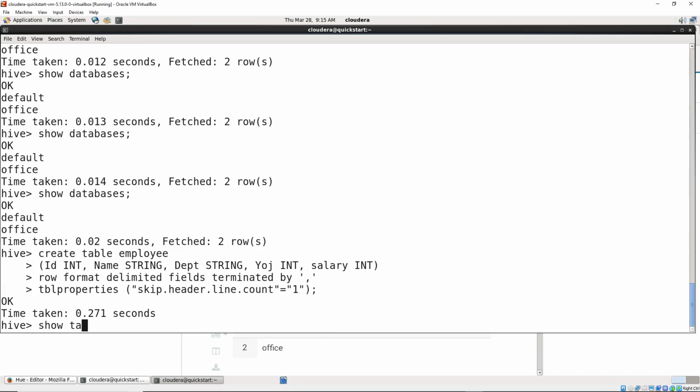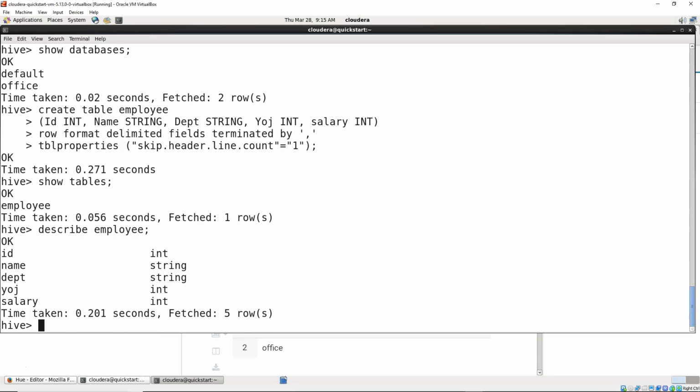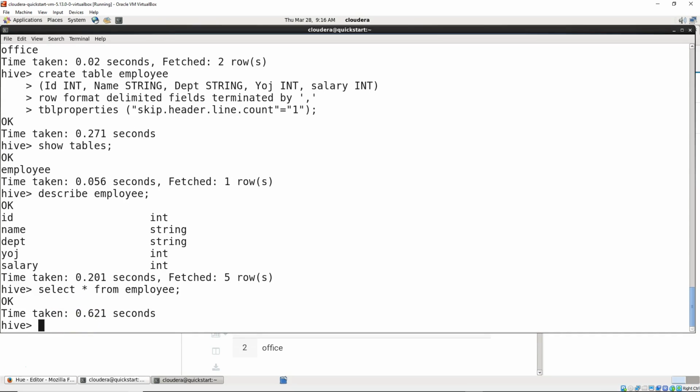And now if we do a show tables, you can see there's our employee on there. We can also describe. If we do describe employee, you can see that we have our ID integer, name string, department string, year of joining integer, and salary integer. And then finally, let's just do a select star from employee, very basic SQL and HQL command, selecting data. And it's going to come up and we haven't put anything in it, so as we expect, there's no data in it.